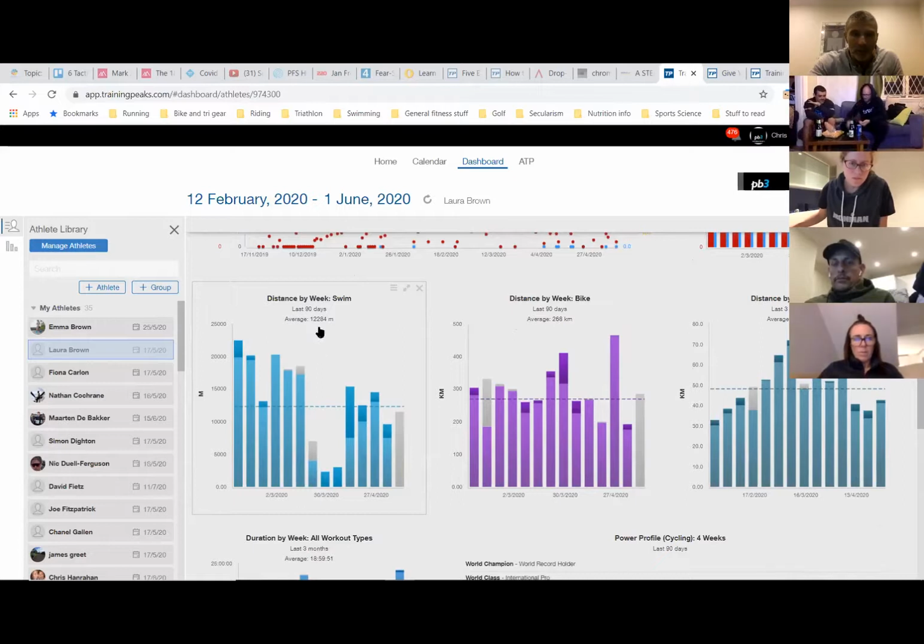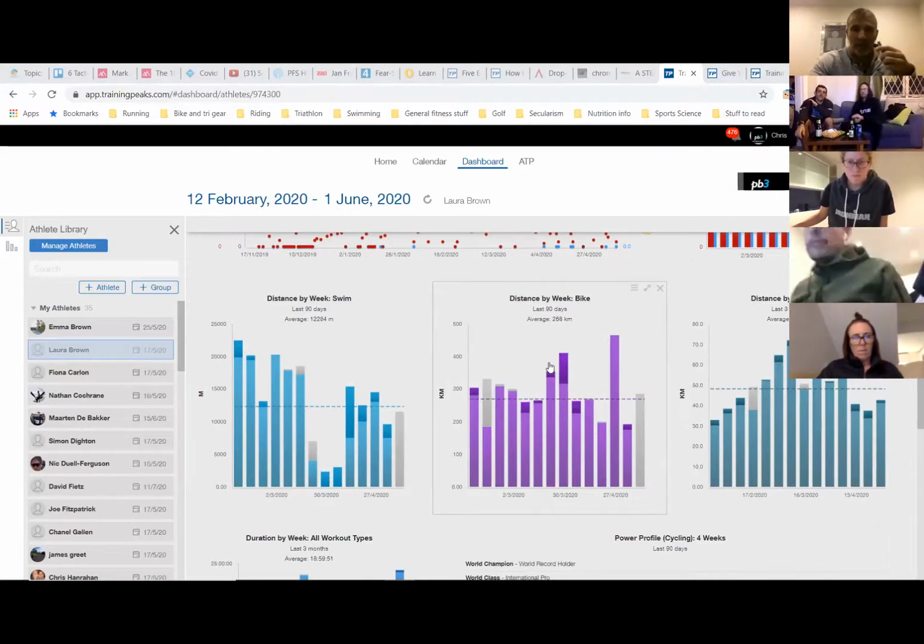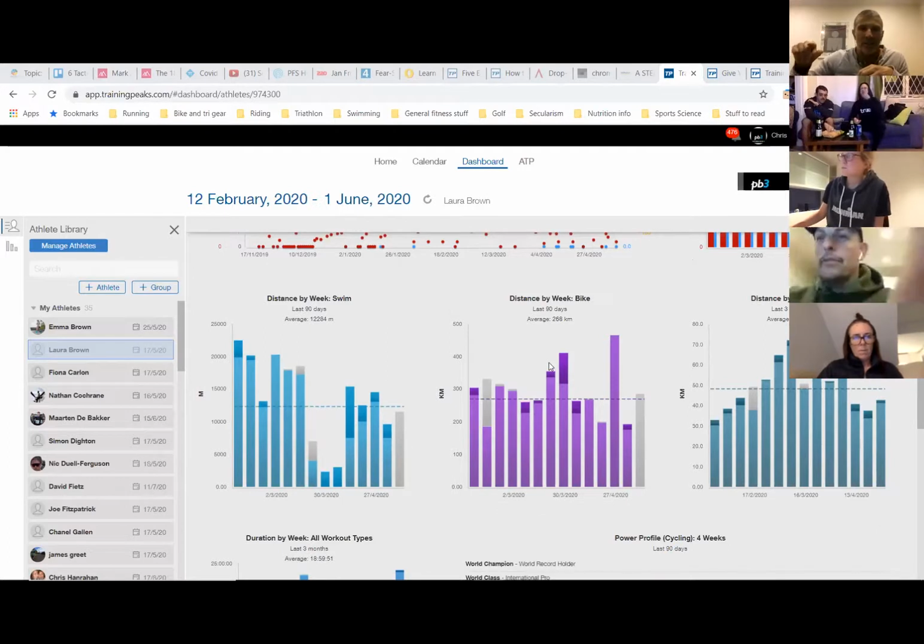She's averaging 12K a week of swimming, 270K a week on the bike, and 48K of running. So there, she's pretty much spot on the numbers, as I said, that you would see for a top age grouper. Depending on strengths and weaknesses, you'll see higher or lower in whatever.